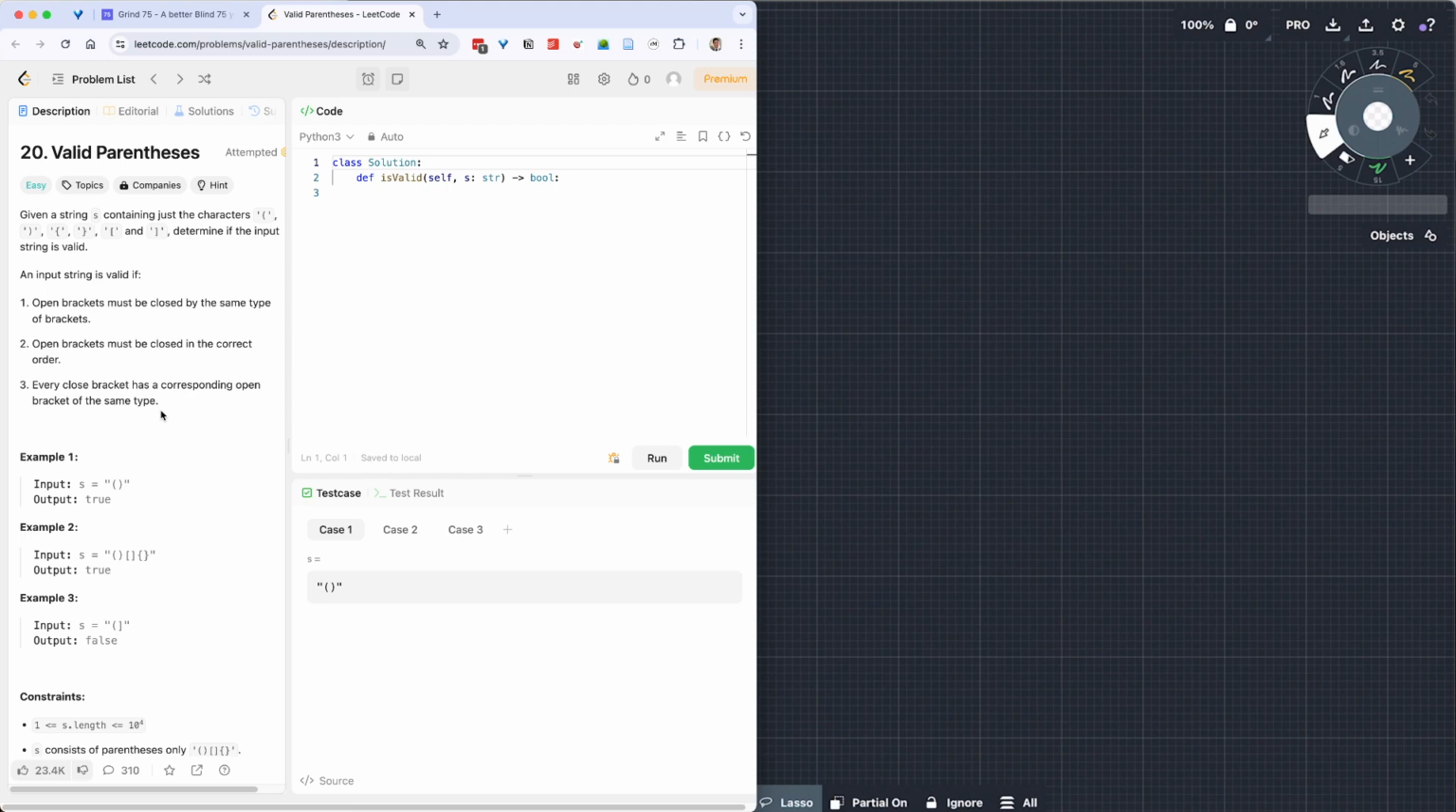So, in this example string, you have open bracket, open parens, close parens. So this is true. It just opens and closes. And then you can have just open, close, open, close, open, close. This is also true. But this opens and this closes a different parenthesis. And that is false.